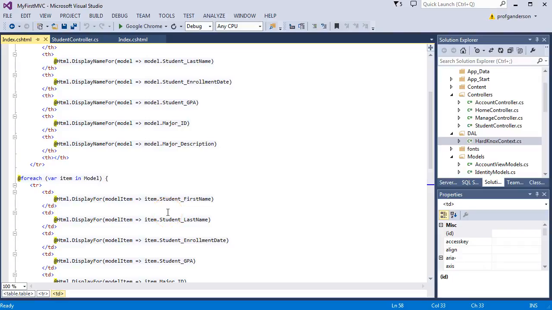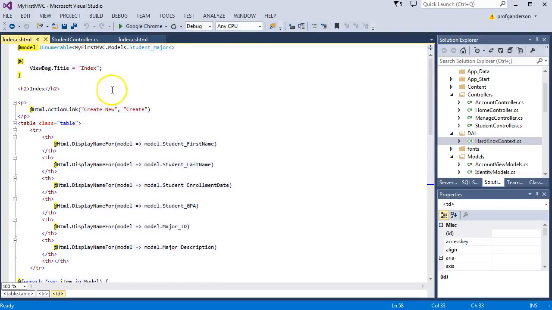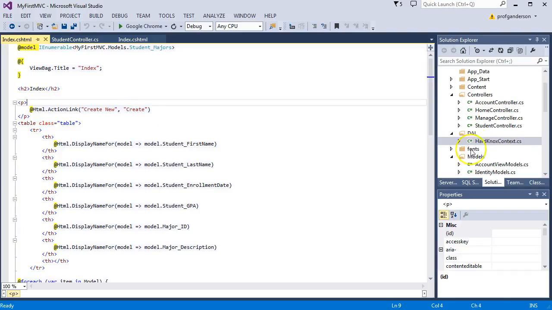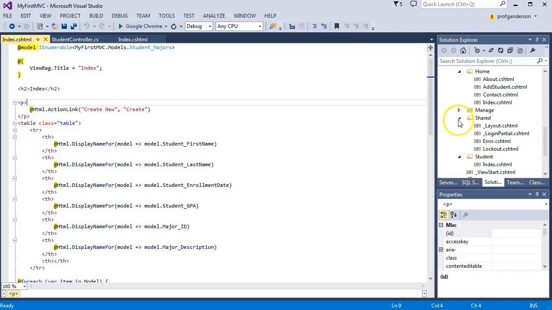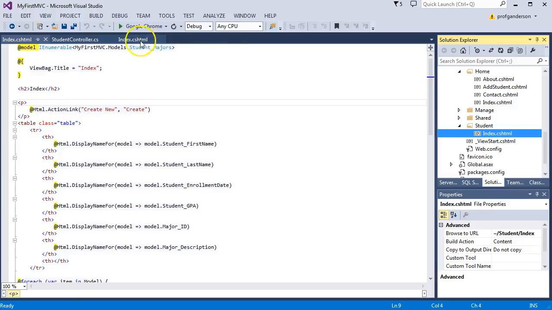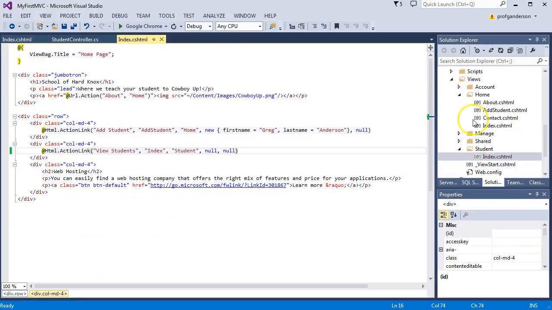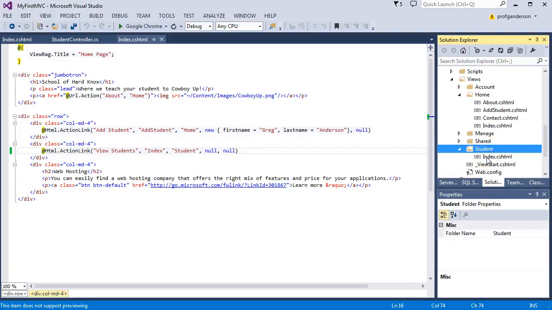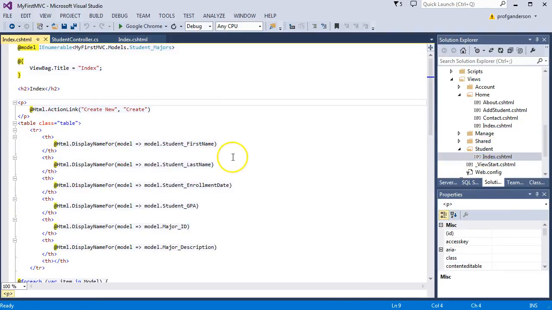Now that we've shown you how to actually display the data, let's show you how to display data for a specific record out of that list that we received in the models. When you look at this screen, notice I have two index.cshtml files, but you need to realize this index.cshtml file is the one in the student view, which is right here, and this index.cshtml file is the one in the home view. So we're going to work with the index.cshtml file in the student view.